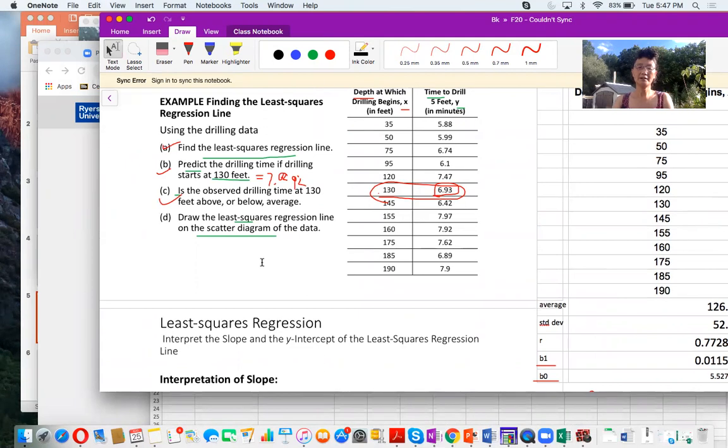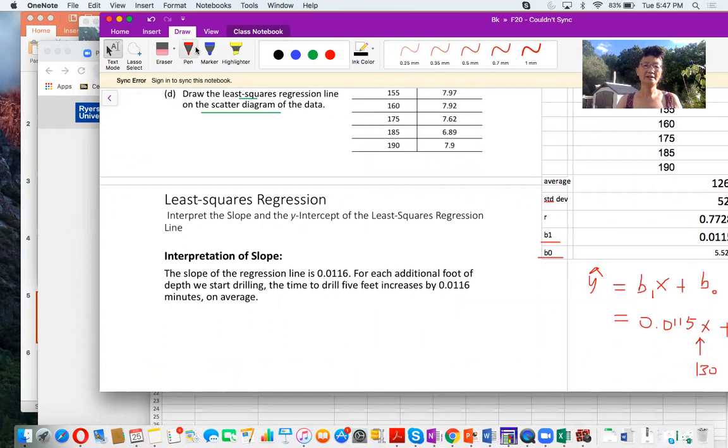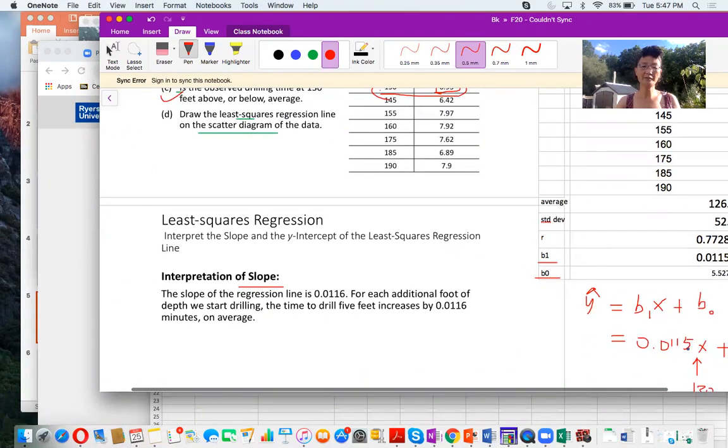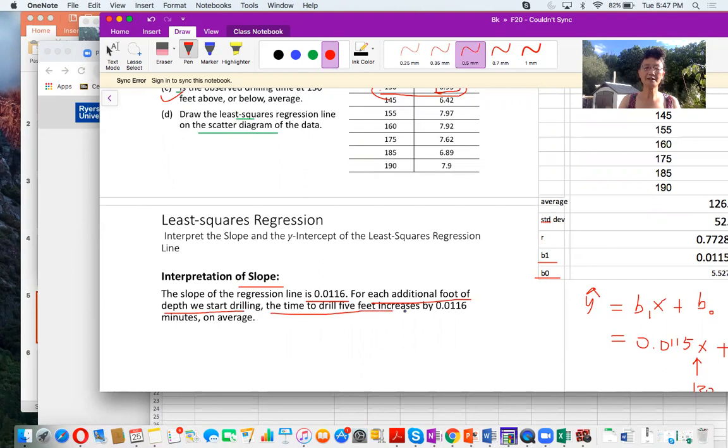Next, let's interpret the slope and y-intercept. The interpretation of the slope. In this example, the slope is, see here, 0.0115 or 0.0116 if you round up, okay. The slope is 0.0116. It means for each additional foot of depth we start drilling, the time to drill 5 feet increased by 0.0116 on average. Generally speaking, the interpretation of the slope is when you change x by 1 unit, how much change in y happened? That is the slope. Change x by 1 unit. Slope means how many units have changed for y. That is the interpretation of slope.